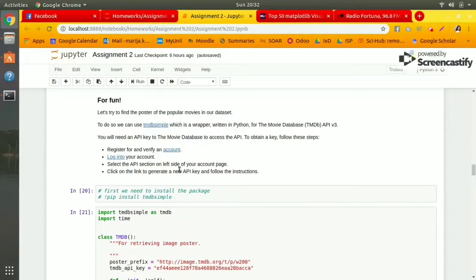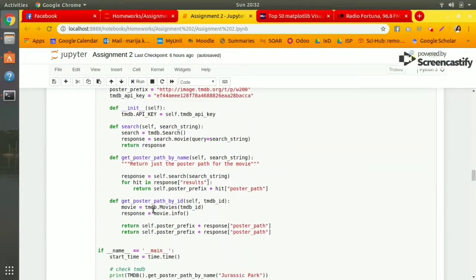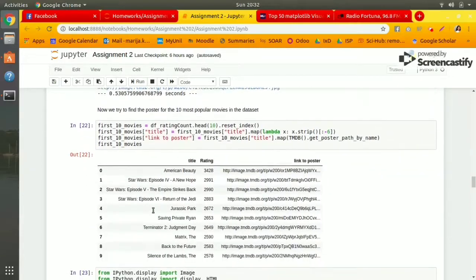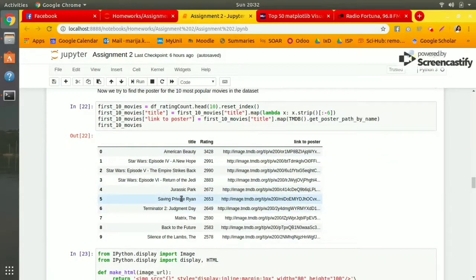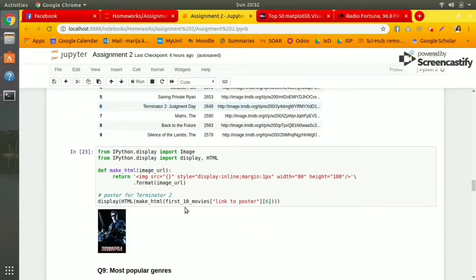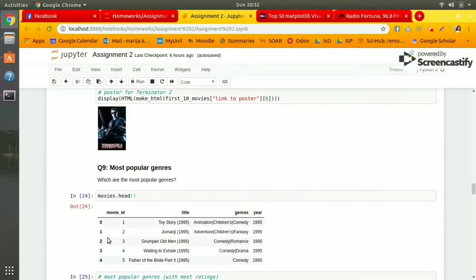This was just for fun, finding the posters for the 10 most popular movies in the dataset. So in this data frame, you can see the titles of the top 10 movies, their rating count, and a link to the poster. In the next cell, you can see the poster for Terminator 2.